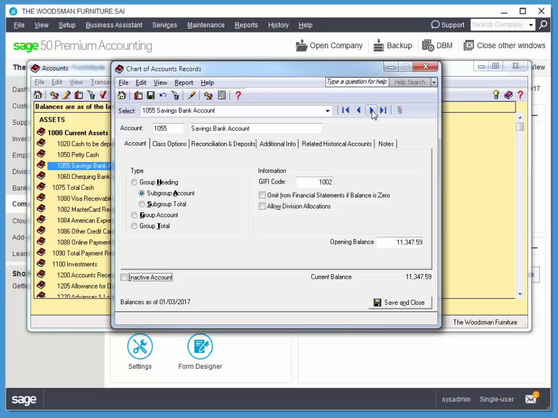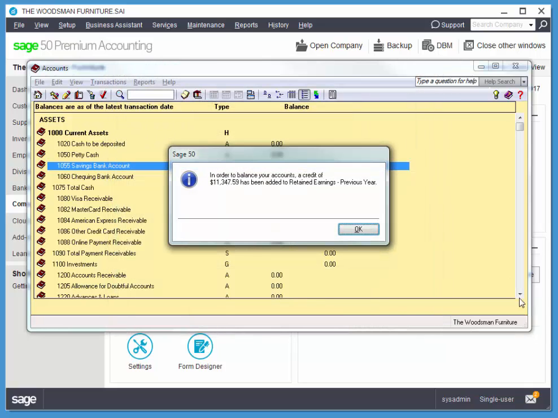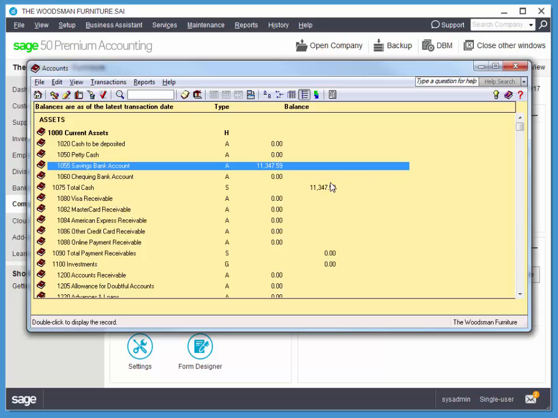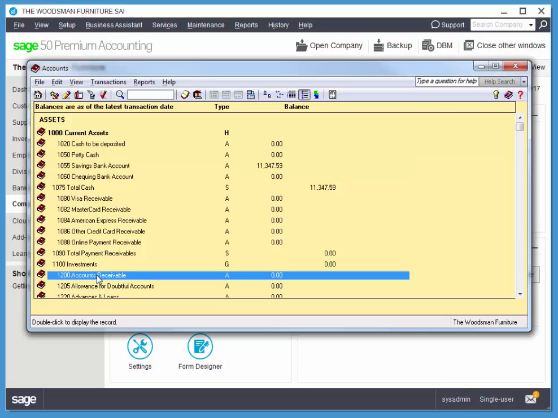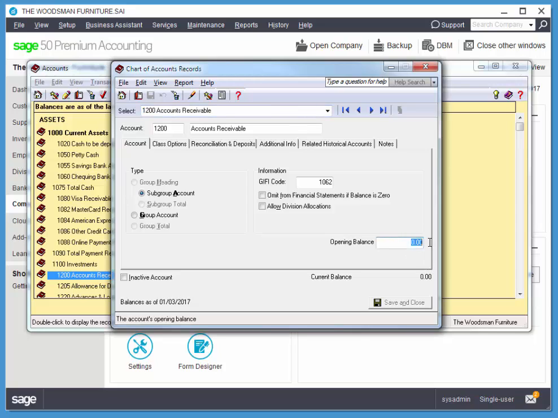Let me just demonstrate. So I'll choose Save and Close. It says, in order to balance your accounts, so I have to choose OK. So let me just add a couple more without choosing OK, and we'll see what happens. So I'll go ahead and add my accounts receivable balance, which is on 1200. There it is there. I'm just going to quickly double click on that this time. And the opening balance for that, again, I'm getting this from my notes for those of you who are taking the course.